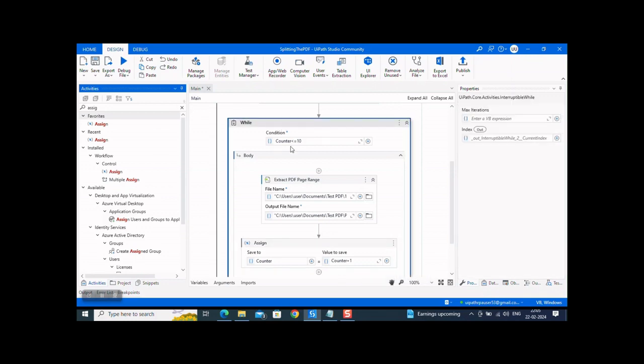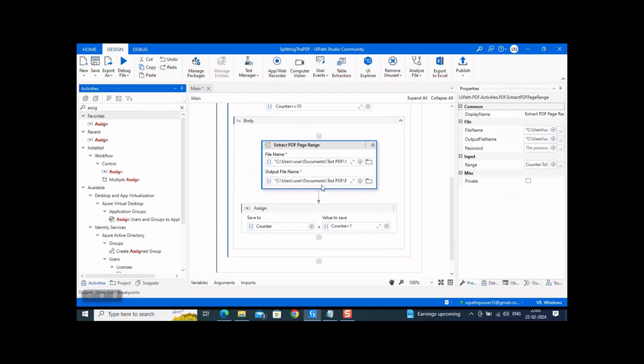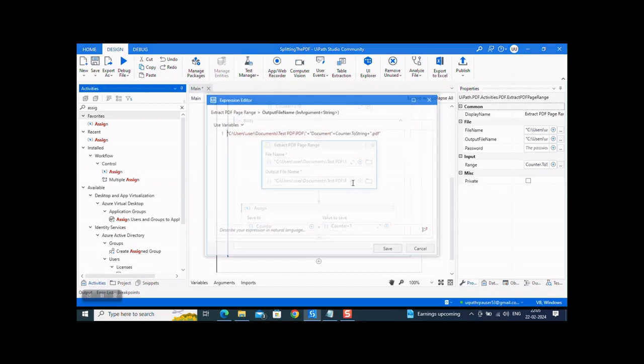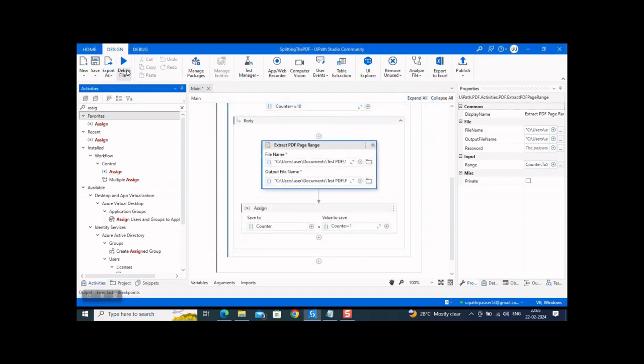It will go back to the loop, check if 2 is less than or equal to 10 or not. Yes, it is less than or equal to 10. So here in the page range, it will extract the second page because the current value of counter is 2. Okay. So let me just show you this variable again. I'm telling the file path where it has to save, and in this file path I am saying type it as document plus counter.toString plus PDF. You're clear? So let us quickly run this workflow and see what will be the output.